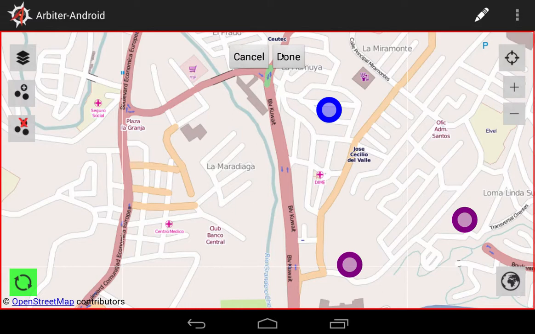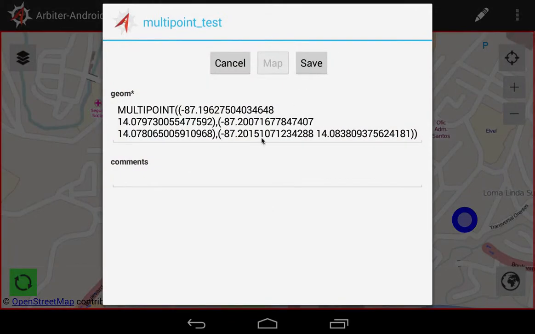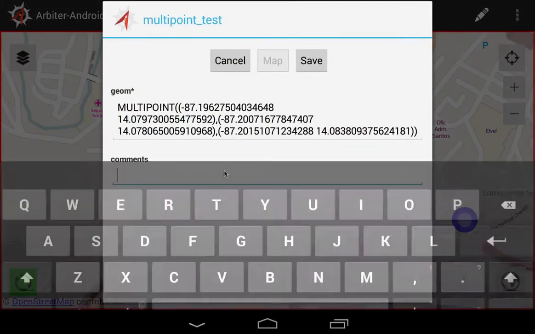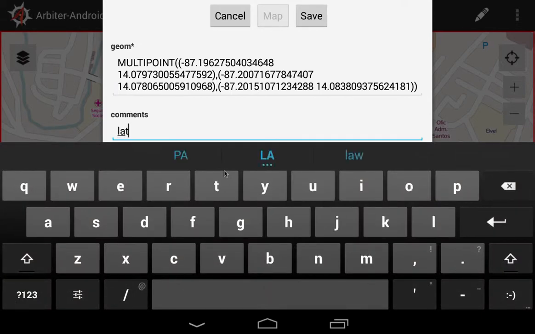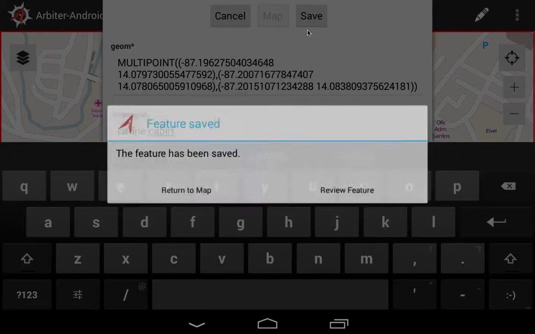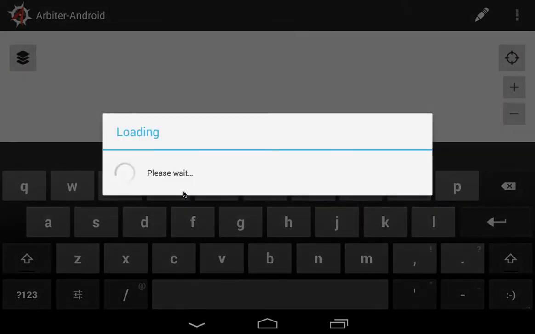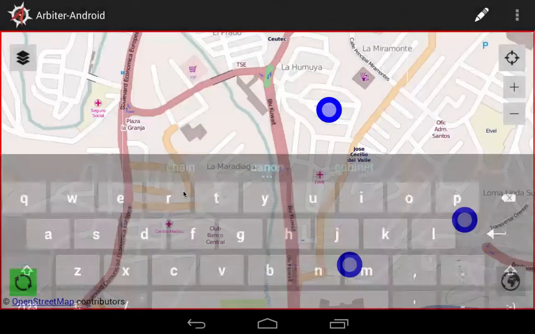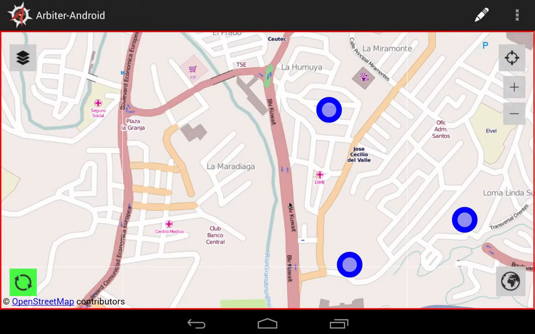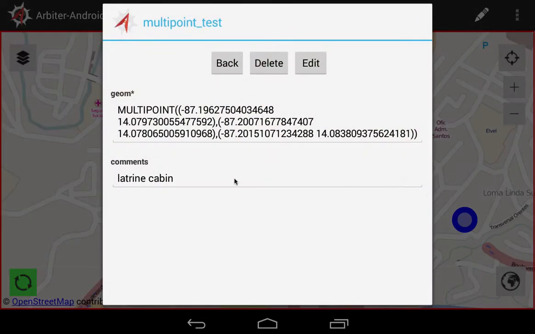When we finish entering these features, we select the Done button. The attribute table opens. Fill in some information. Select Save. And we'll go back to the map and see our results. Just to confirm that all three features are tied together, let's select this feature here. The attribute table shows what we entered a moment ago. Let's close the table by selecting the Back button.